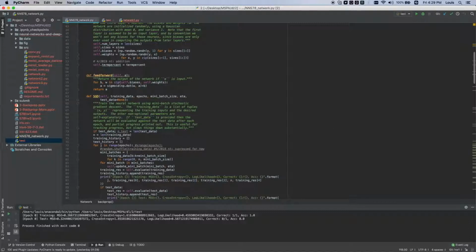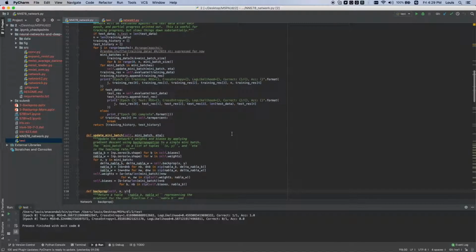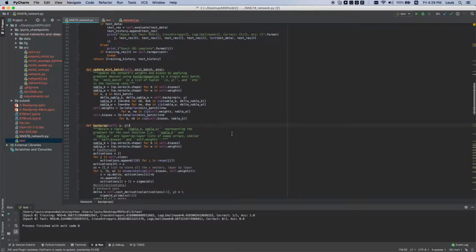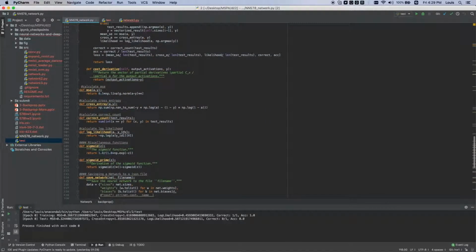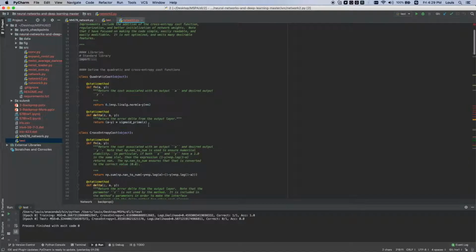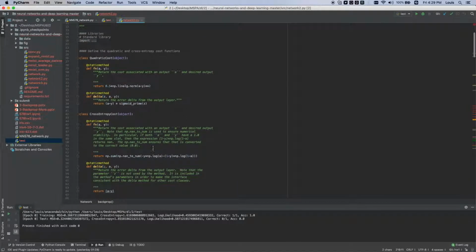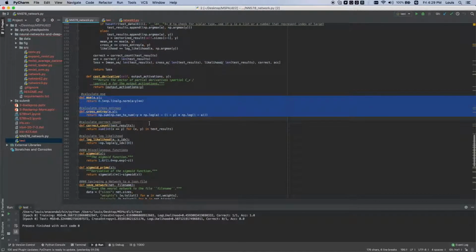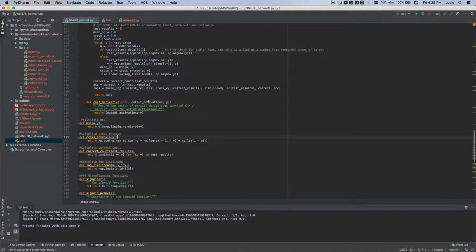Our first requirement is to implement the mean square error, the cross entropy, and the log likelihood. So the code is here. These two I just copied from network 2. I think this is a correct implementation, so I just copied them here. I just need to make sure the A and Y correspond to network 2.